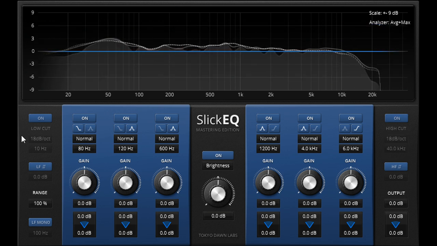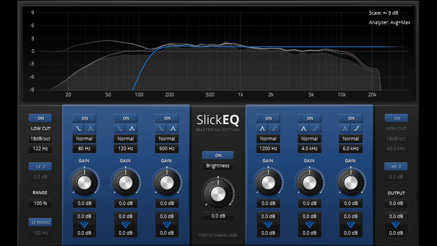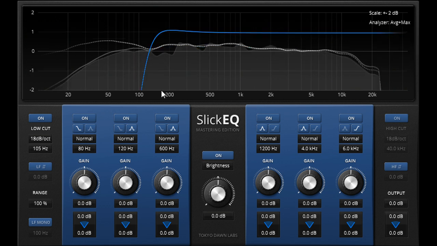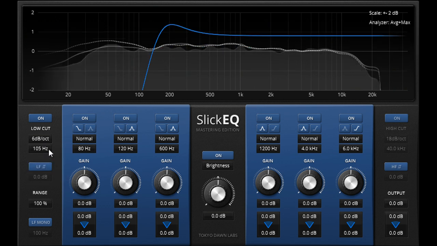At the other end, the low cut filter features a slight bump just above the cutoff, which we can see more clearly if I change the graph scale. And the 4 different filter slopes are carefully tuned to minimise the audible differences when switching between them.